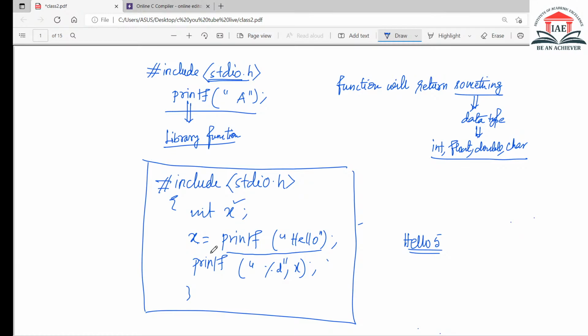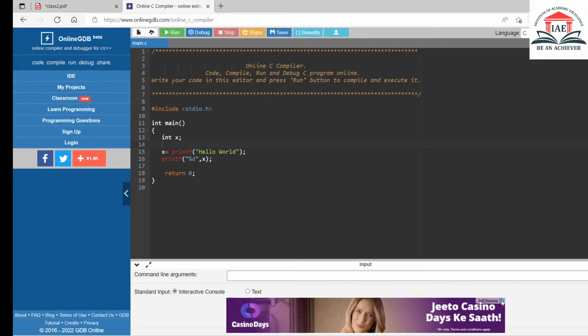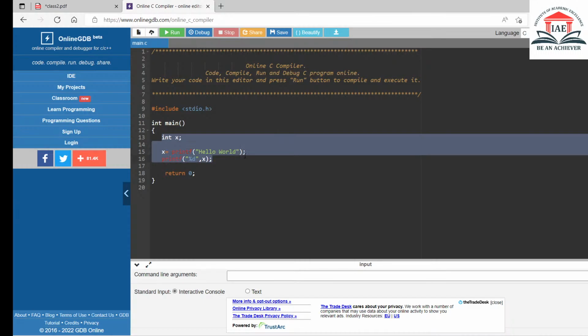So in that particular case, I have written a simple program: int x equals printf hello, and I am printing the value of x. Let us do this program. This is an online C compiler, where I write int x equals printf hello world, and I am printing the value of x.